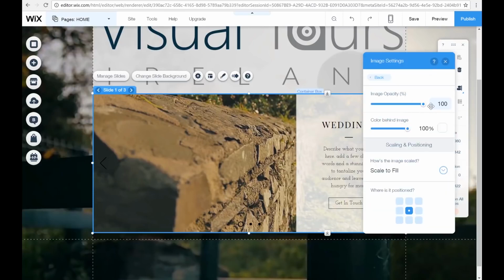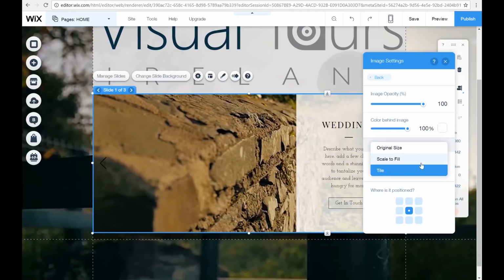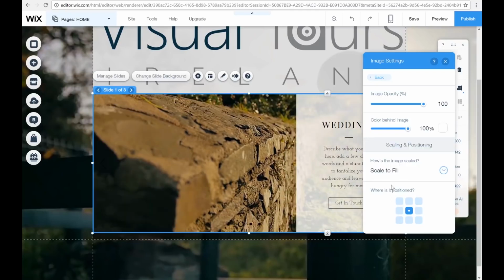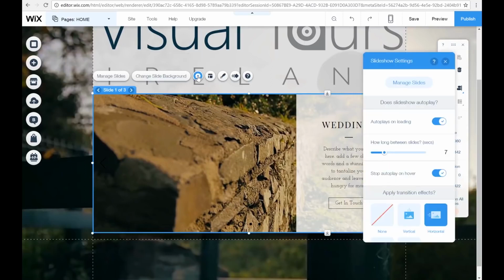And let's view the settings. So you can change the opacity once again, the color behind the image, which we don't really need to change, scaling and positioning. So scale to fit is what we want. If we hit original size, as you can see, it gets a lot bigger. Or tile, we'll just make it a little bit darker. I don't know if that does anything else. So we're just going to use scale to fit and the position centered. So we're now going to look at the slide settings.